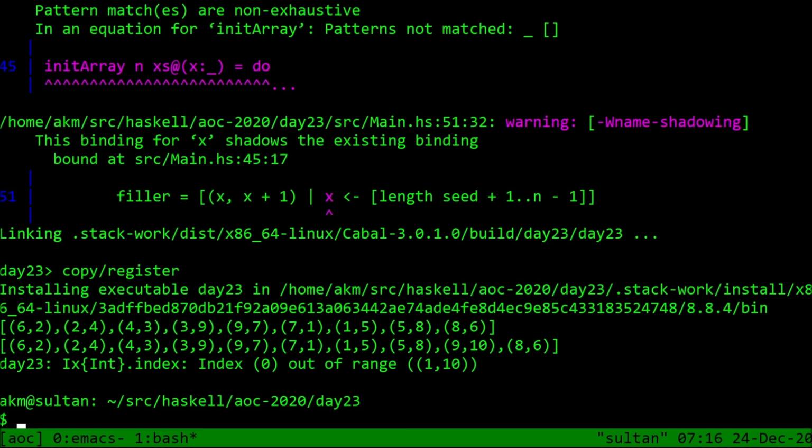Six points to 2, 2 points to 4, 4 points to 3, 3 points to 9, 9 points to 7, 7 points to 1, 1 points to 5, 5 points to 8. And then it gets exciting. 8 points to 6, I guess, is fine. Well, not really. Nine points to both 7 and 10.